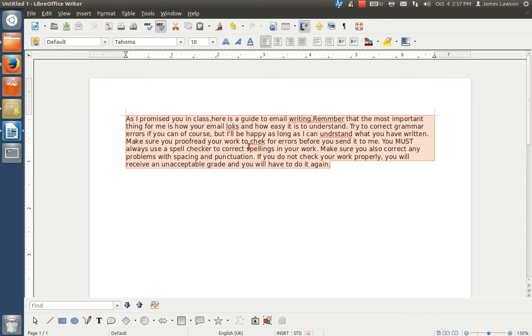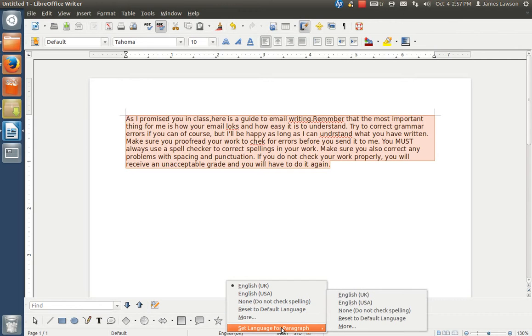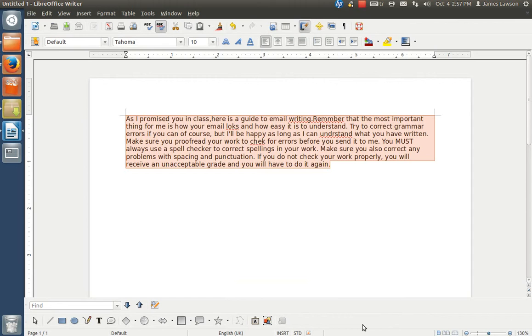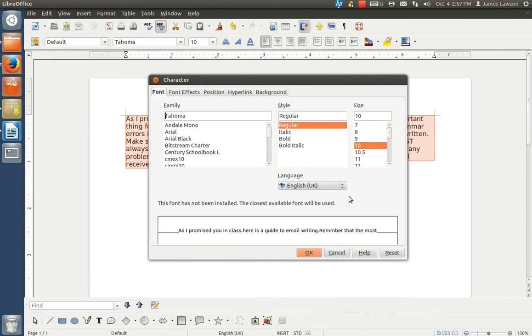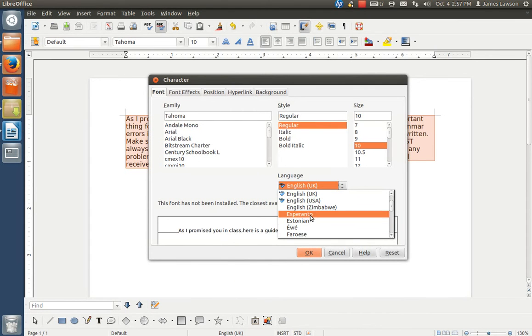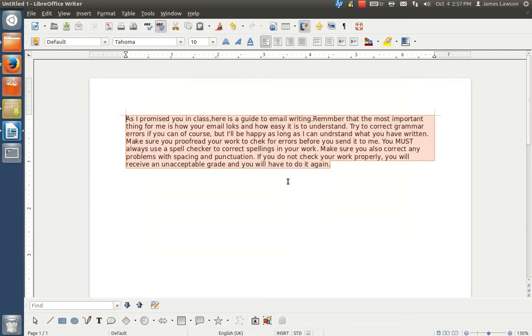To change the language, you have to highlight everything, select language, and you can select almost any language you like. So let's go for Estonian. Okay, so now you see, because the language is not English, it doesn't show the spelling errors in the paragraph.